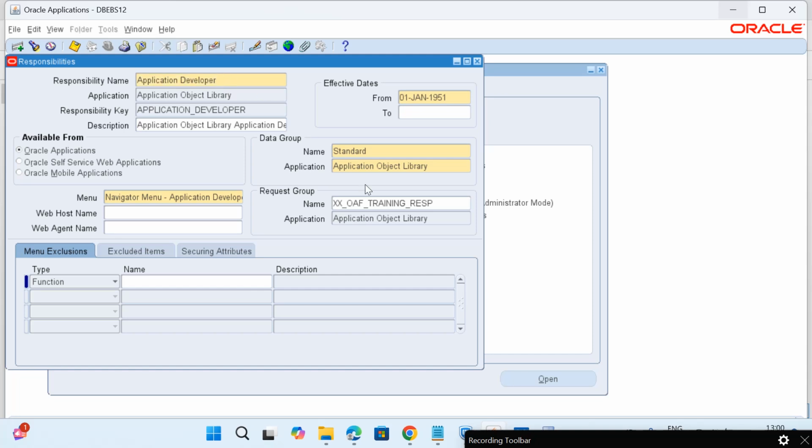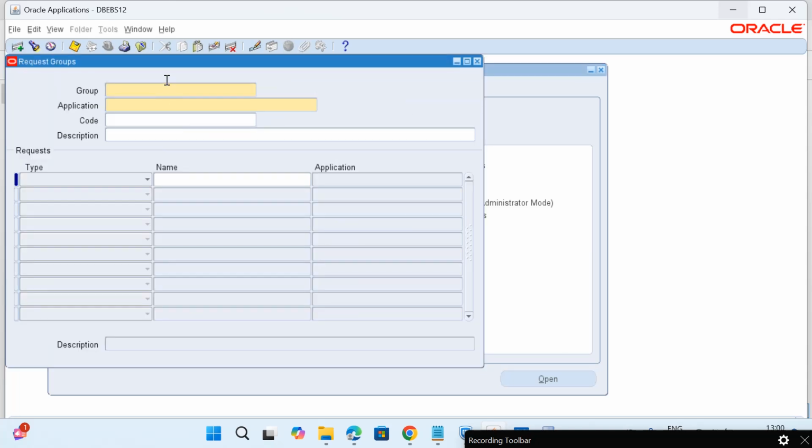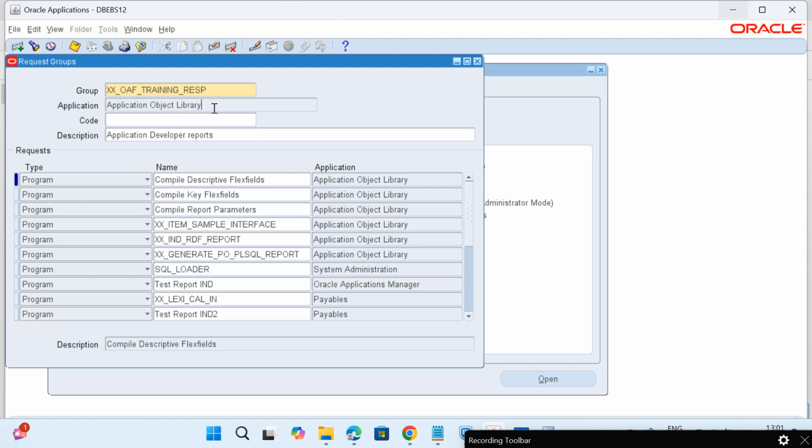So after coming to this, we have to copy the request group name. In your case it might be different, so you have to check both of this and then come to request group, and after this you have to come to request, F11, Control V, Control F11. So there are two request groups by this name, but you have to check the application name also. This one is having the similar application name as we have put.